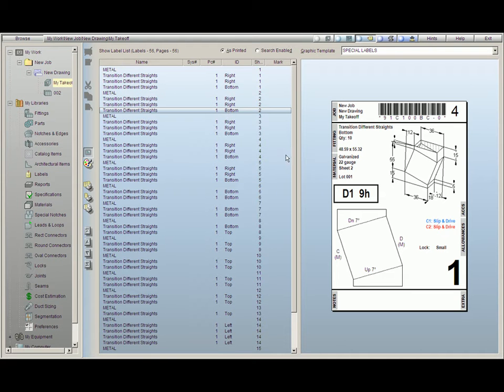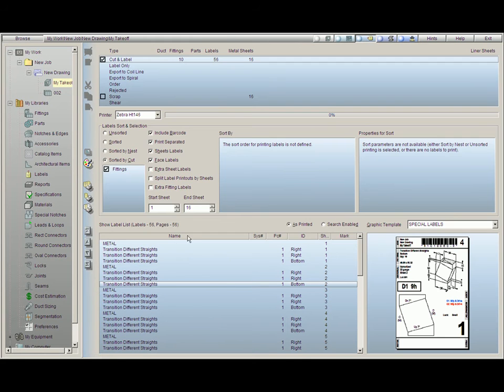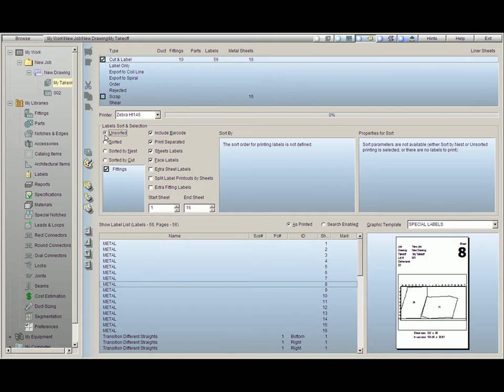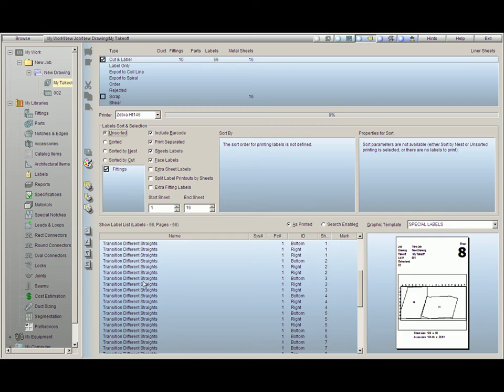Now we can decide to sort this differently. This is usually the way people prefer, but however, you might want things to be unsorted. Currently, we have everything sorted by cut. That is the way it is right now. We can also decide to keep it unsorted. If you check on unsorted, it's just going to leave all of the metal first, and then it's going to burn all the part labels after it, in no particular order.